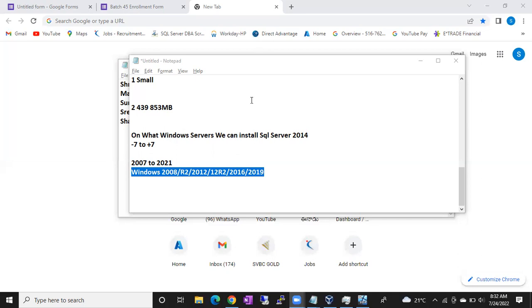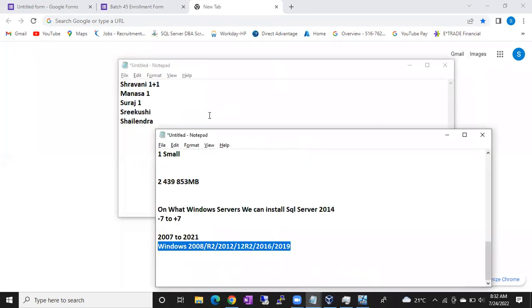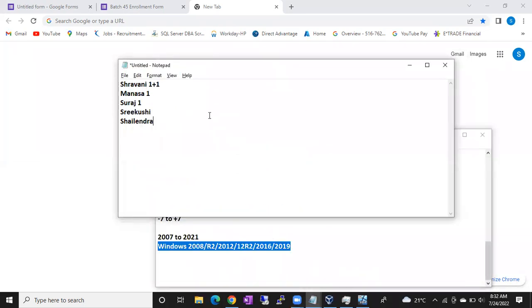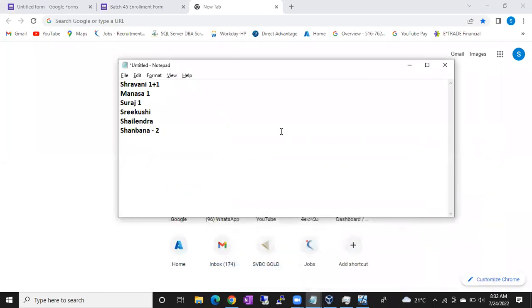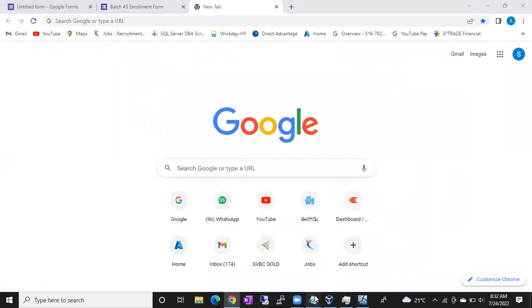So what I am going to do, for exceptional candidates, I'll give 2 points. So only Shabana answered it correctly, right? That's why I'm giving 2 points to Shabana. Okay, fine. So let's go to this document again.